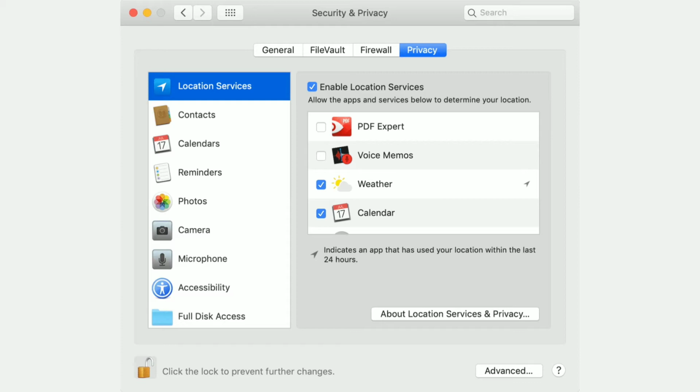We'll move to Contacts, Calendars and Reminders. It shows which apps want access to your contacts, calendars or reminders. The other option is all accessing on the Mac.